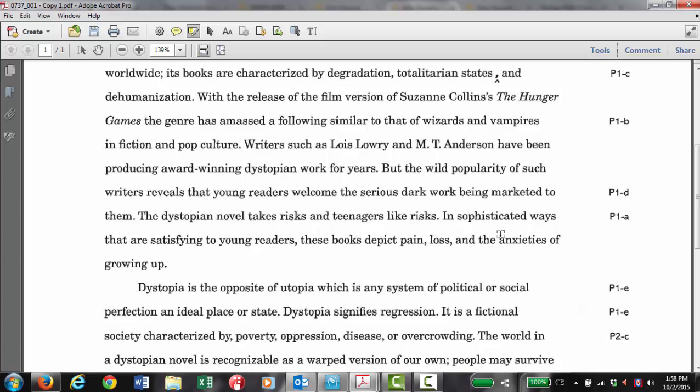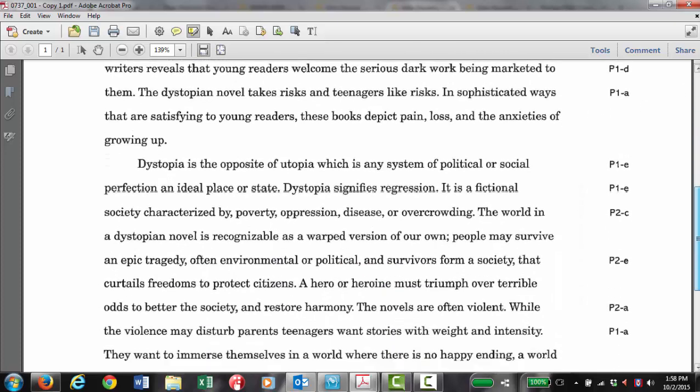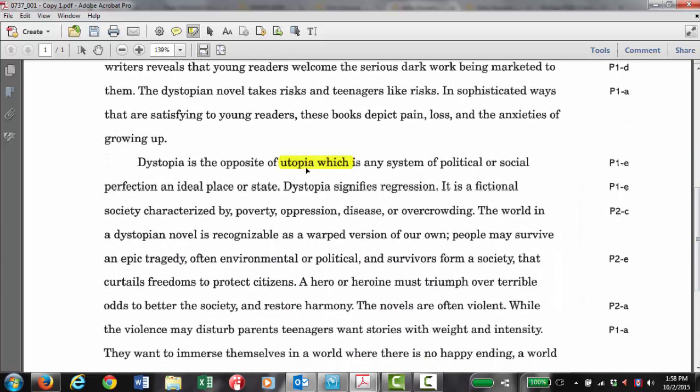For our next comma error, we have to go to the next paragraph. Anytime you have the word which in the middle of a sentence, it's almost invariably going to need a comma. And in the same sentence, we have this. So everything up to perfection is a complete sentence. What follows is a dependent clause. So we would have to separate those with commas. Again, the two different clause types, we always separate them with commas.